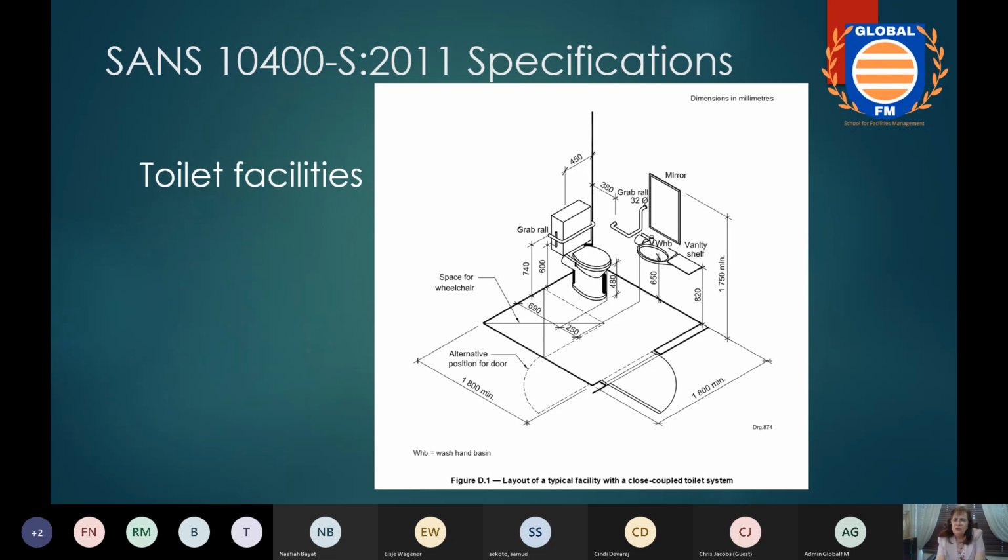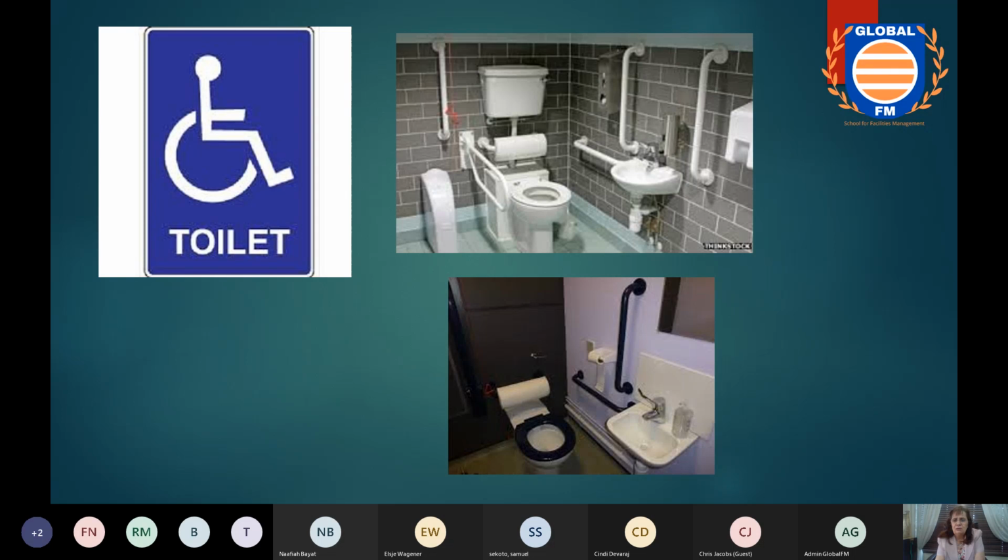Then in terms of your toilet facilities, that is the specifications of your toilet facilities. That is quite standard, with a grab rail, a specific height for the basin, a specific height for the toilet per se. It is raised. Quite important there is the space for the wheelchair to be able to be positioned. This is how it looks once it has been fitted and has been fitted properly.